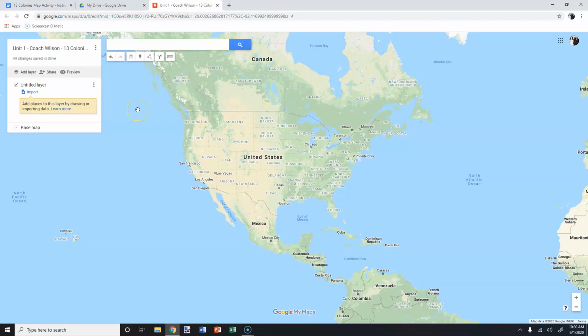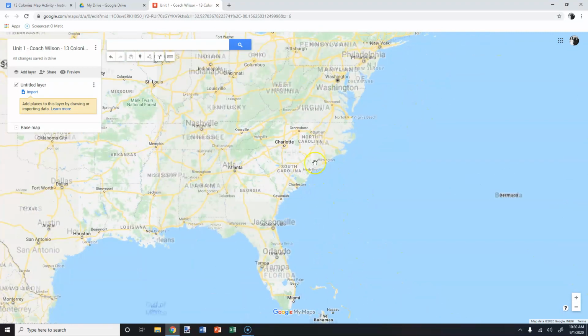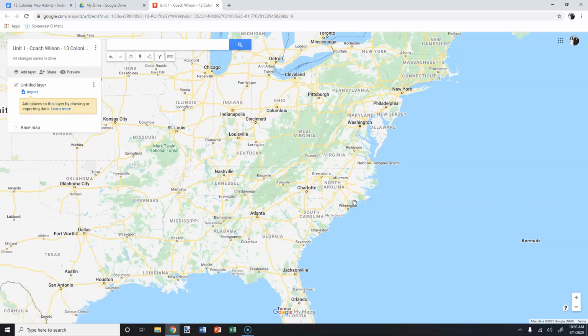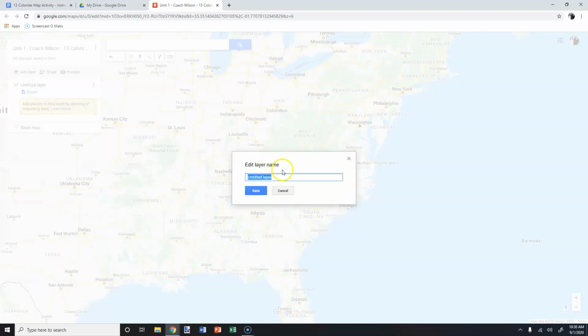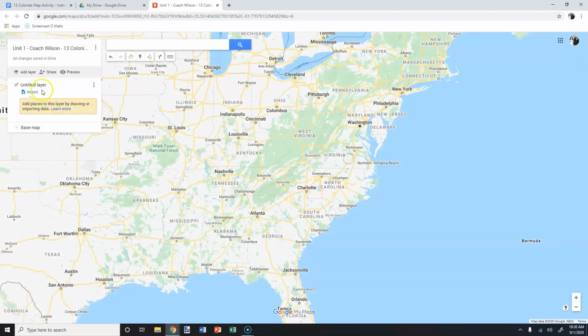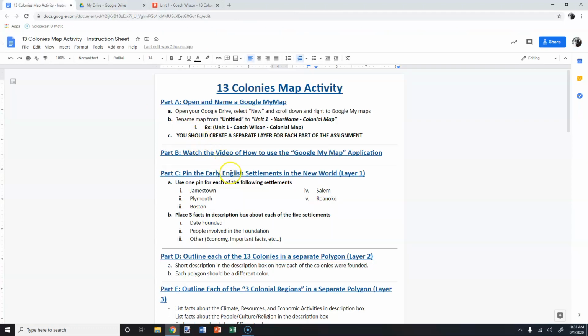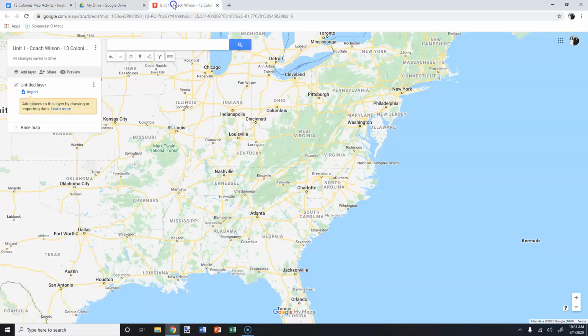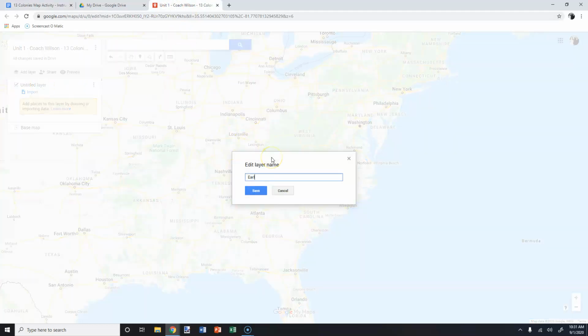All right, now I'm just going to show you the basic features. I'm not going to show you how to do everything. You can scroll in. You can use the zoom buttons over here to do that, or you can use a mouse wheel. All right, and then you can change the name of these layers. So all I do is double click right here where it says Untitled Layer, and I'm going to come back here to my map activity, and it says First Layer. All right, obviously you should be watching the video right now. First Layer, Early English Settlements in the New World. So I want to come back here and I want to title this Early English Settlements.